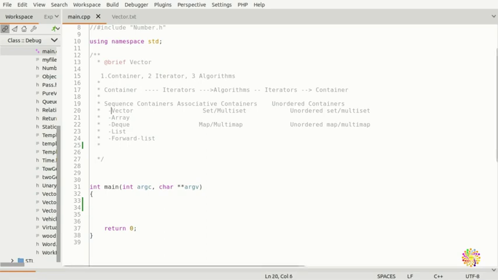Alright, so in the previous video we have seen vector. We have tried vector, size of the vector. We have seen how to double our elements. We have seen how to see individual elements, and we have seen how to pop elements from the back of the array. So in this video we're going to see arrays.